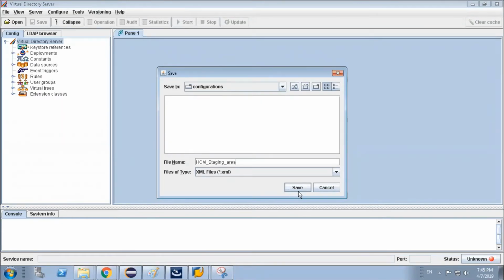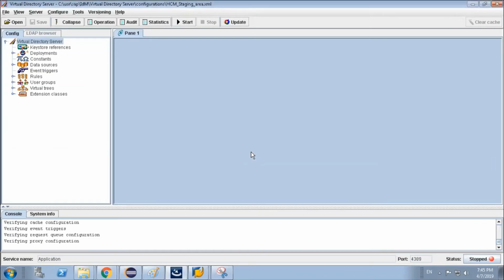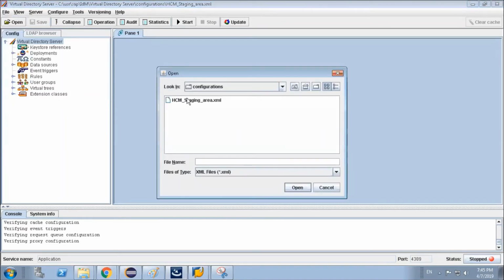Okay. Once you click on save under these configurations, it says could not save the global setting. Why? The C drive, it could not save the global setting. The access is missing into this virtual directory server. I do not have this access. Okay, give me 1 minute. I think you don't have admin access. Yes, that is why it is not allowing me to save. Let's open the file. No, it is created, I believe. Can you check that?